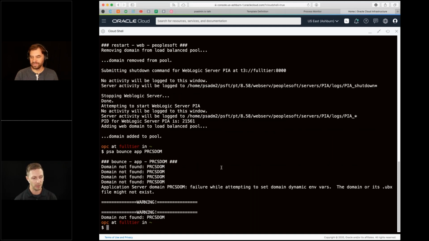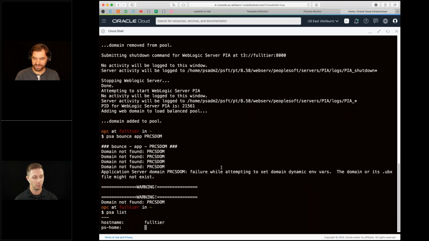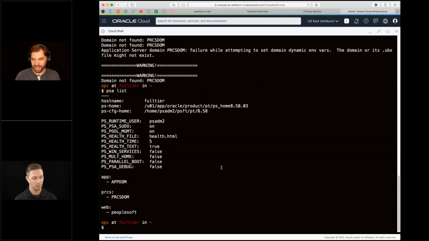Oh, and it'd probably help if I spell the domain correctly. I think you passed app instead of PRCS. Well, that would make sense. It is not an app server.